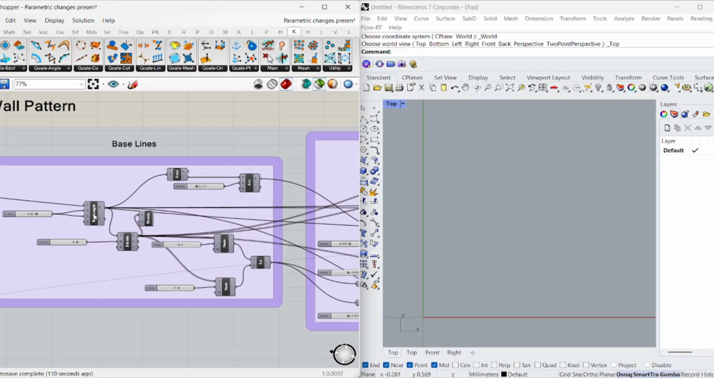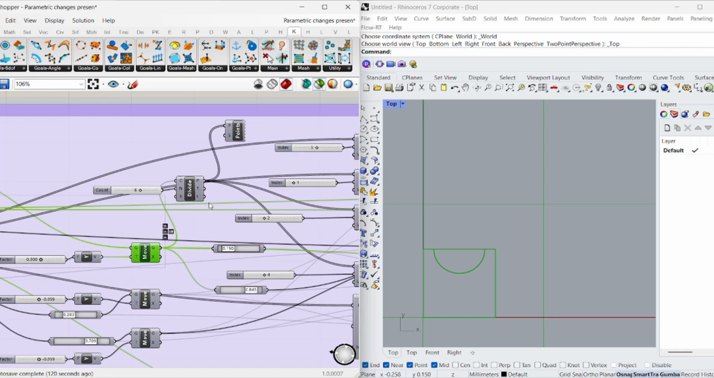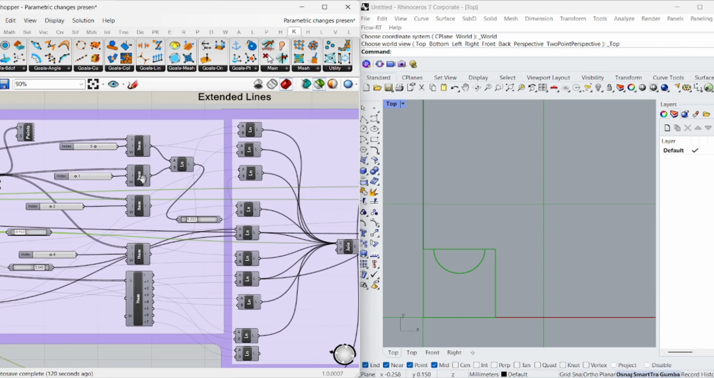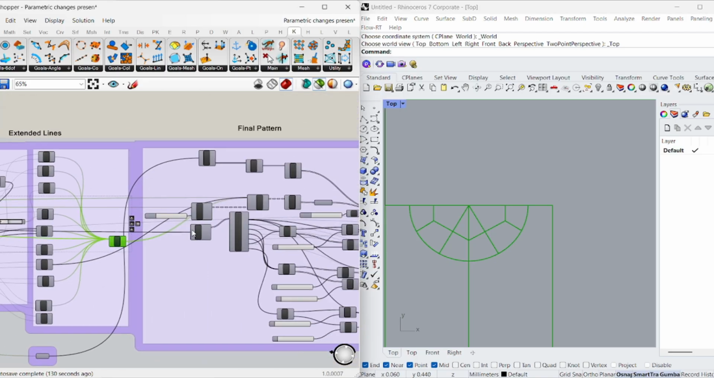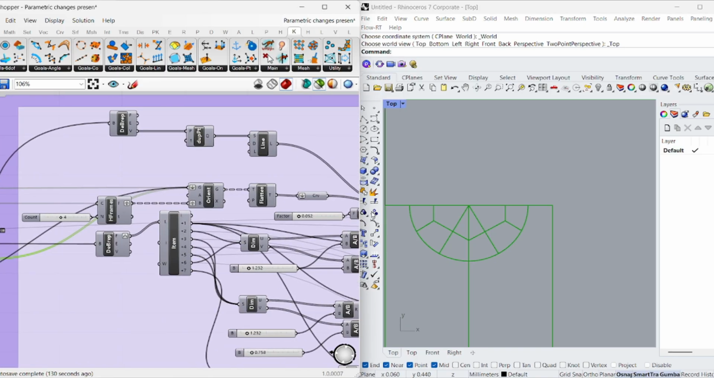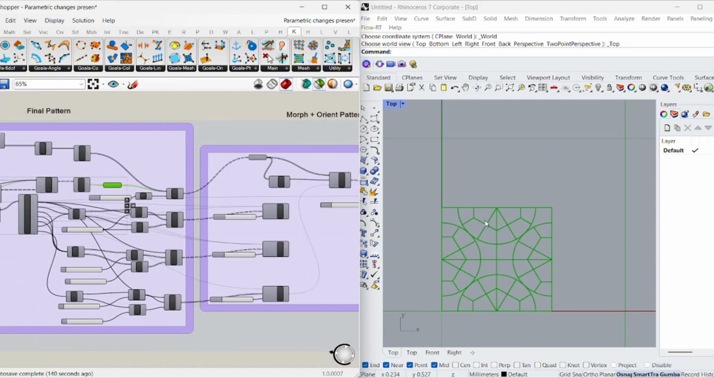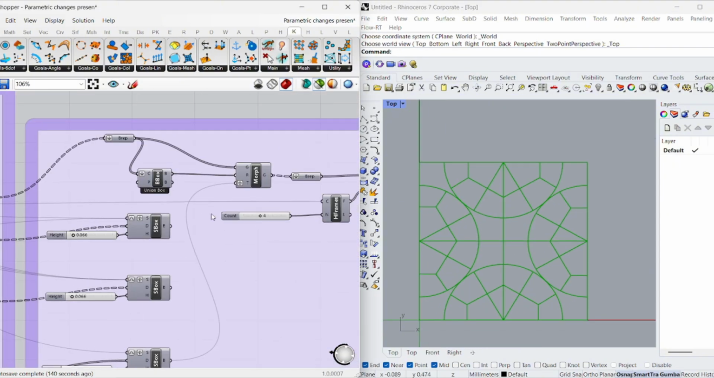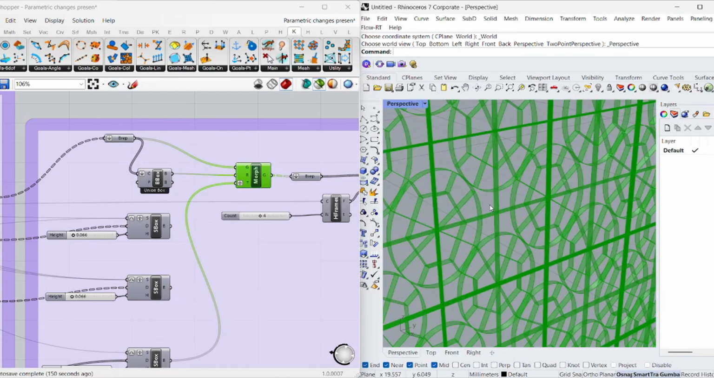And finally, for the wall pattern, I'm creating one rectangle tile and one arc and using divide to get the points and using list item to connect between the points. So here we have the pattern, and then I'm using orient to orient the pattern on all sides of the rectangle. And then I'm morphing the pattern on the walls of the L-shaped masses. Here is the final pattern after extruding it.